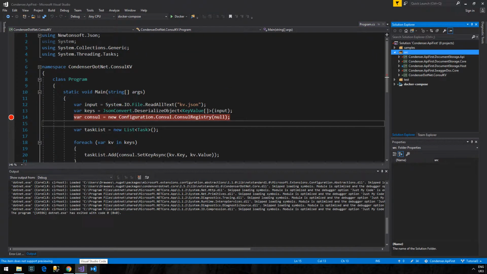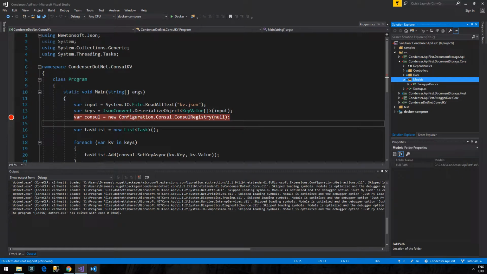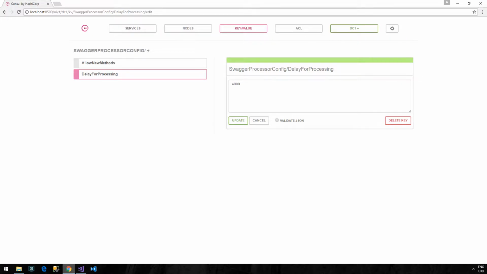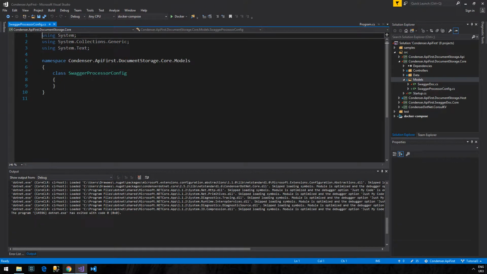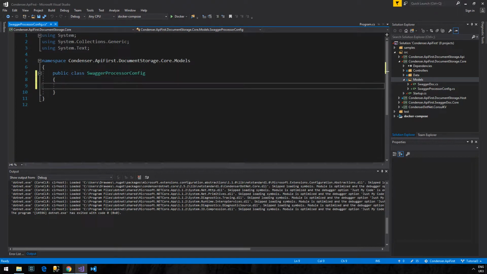So if we jump over to our app here, first thing we'll do is we will make a model for our config. We'll call that the same thing, Swagger processor config. Now, it doesn't actually have to have the same name as that key there. I'll show you that shortly. And we'll chuck the two methods on there. So one for a bool.